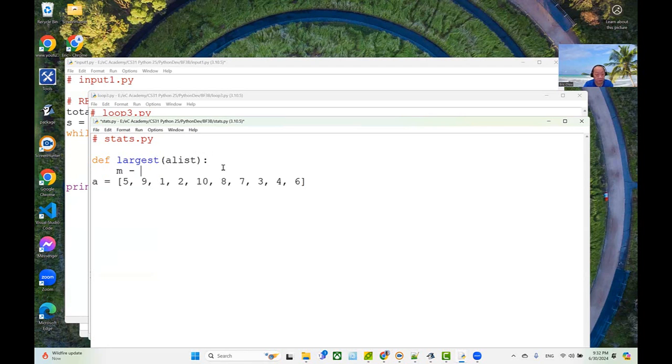So we say M equals A list 0, for each x in A list, if x greater than m, m equals x, then return m. Okay, this one, the maximum, we talked about it already.